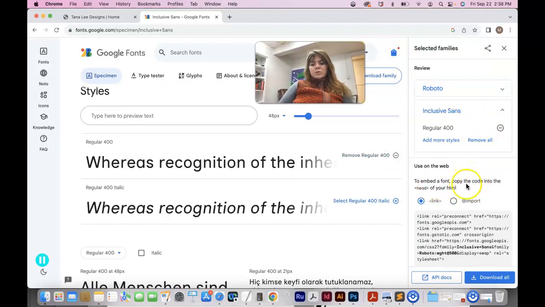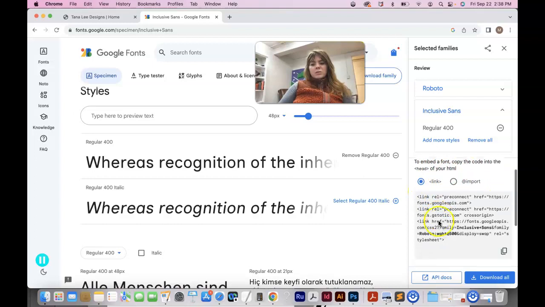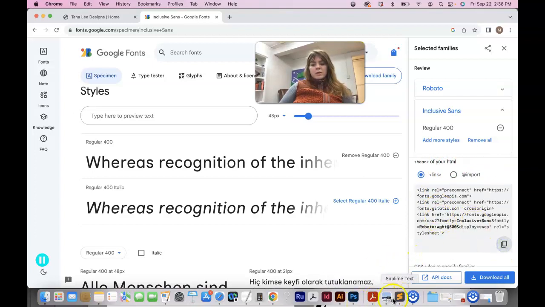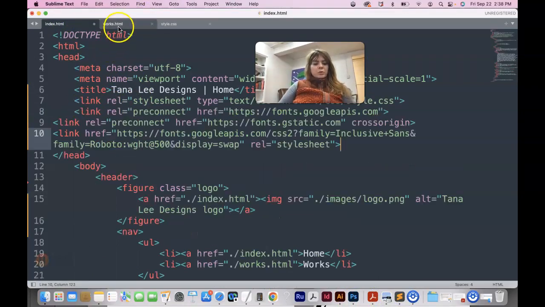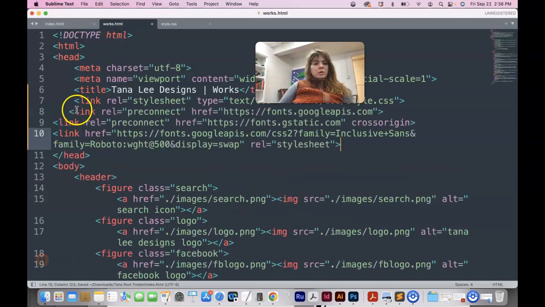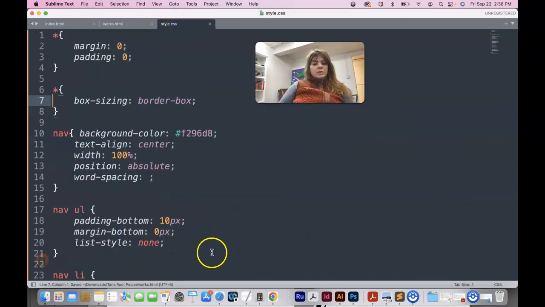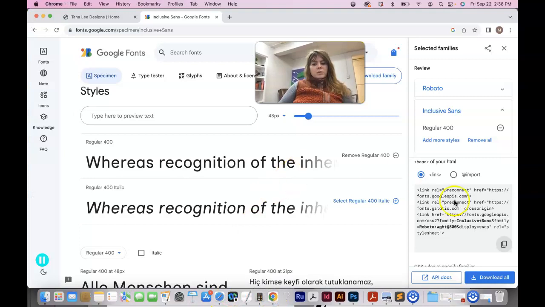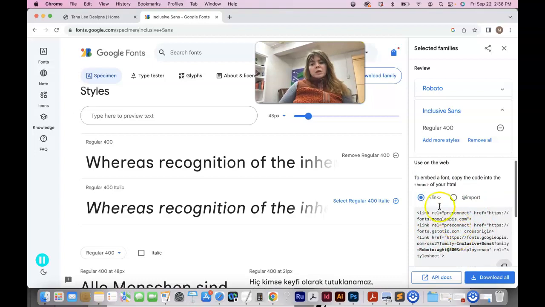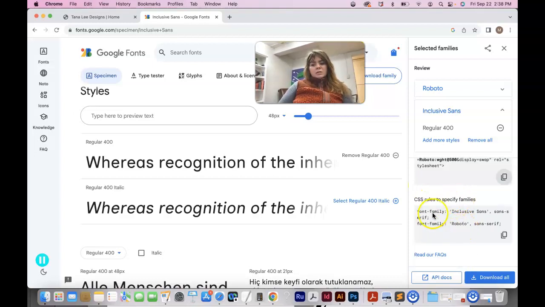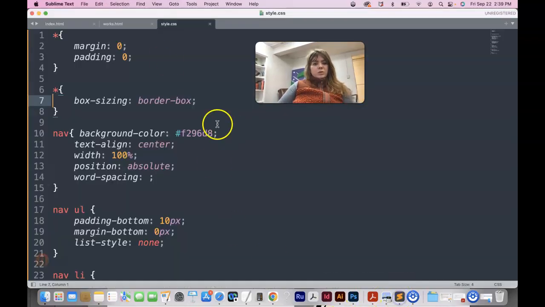If we want to use this, we have to copy this code into the head of our HTML. So we just need to push copy, go into our HTML, put it underneath your style sheet link on both pages, and save it as well. And then in the style sheet, you also have to put another snippet of code. This is a two-step process. You need a snippet of code in the head of both HTML pages, and then this is CSS that you need to put in your style sheet.